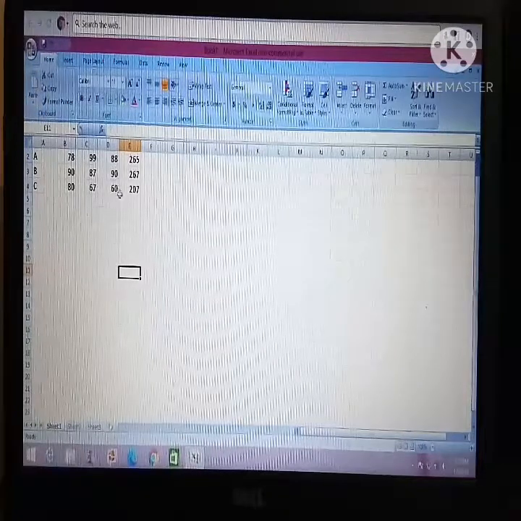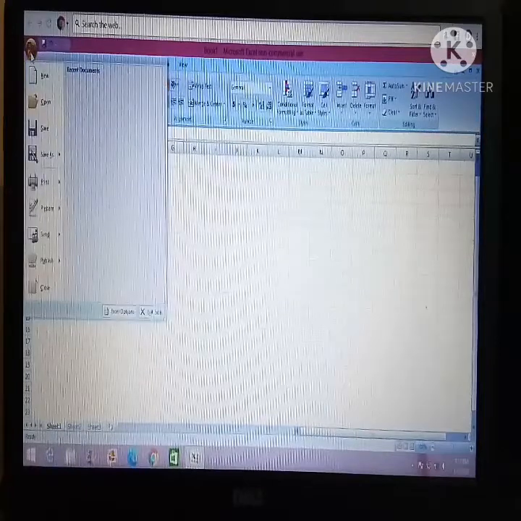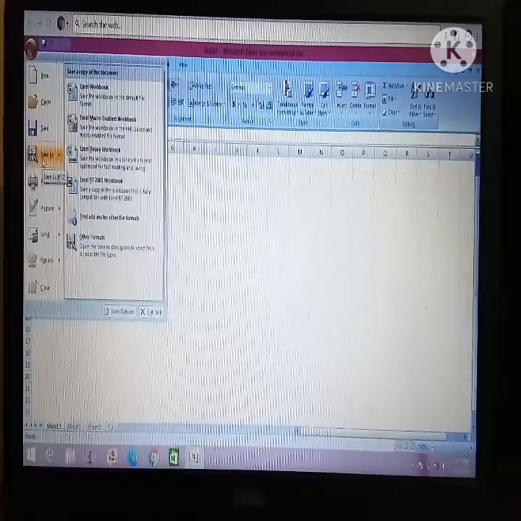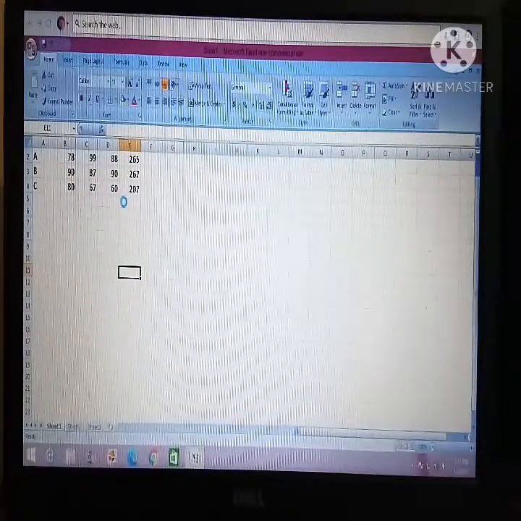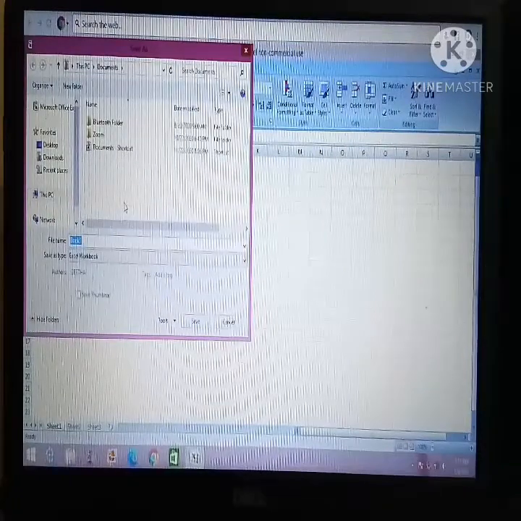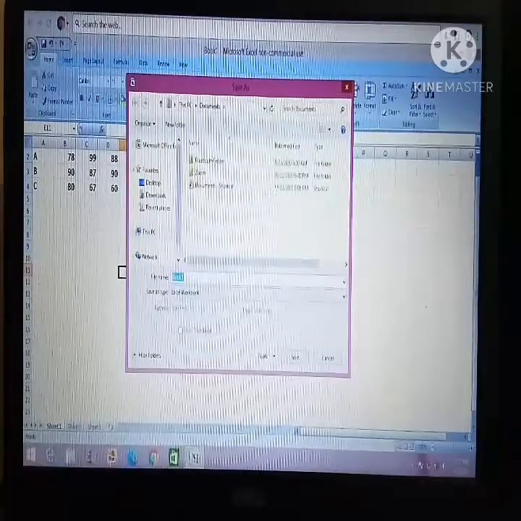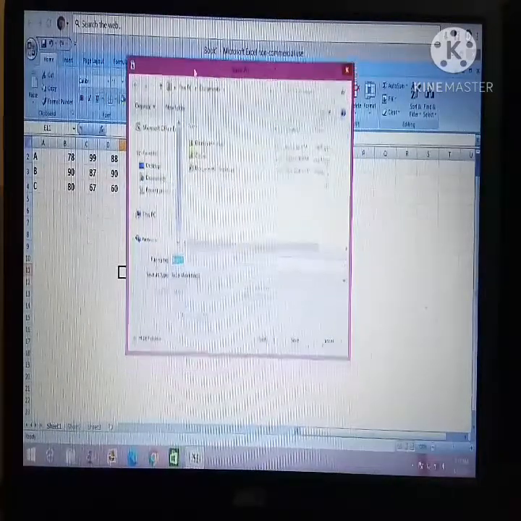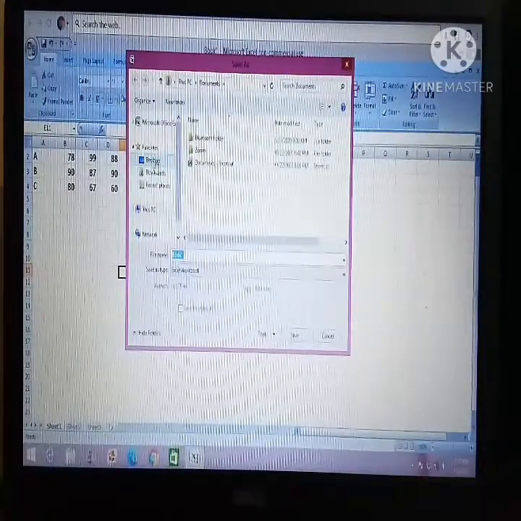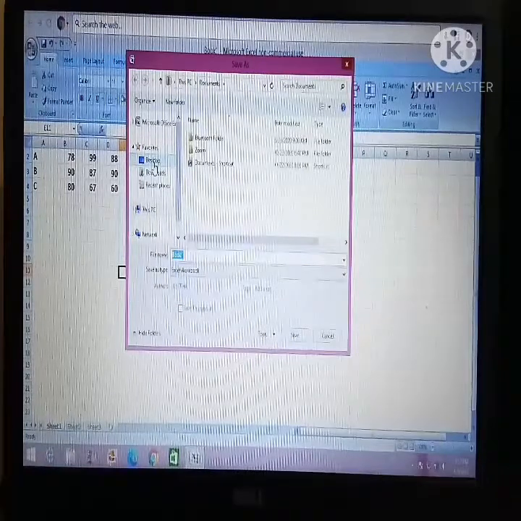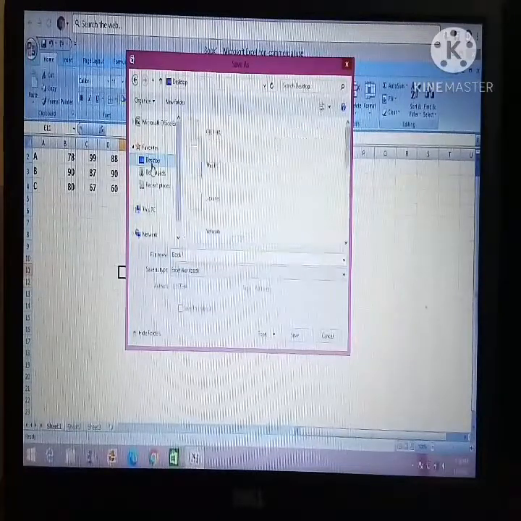To save this workbook, you have to click on this Office button. Click on Office button. You have the Save As option. Click on the Save As option. Once you click on the Save As option, you will get this Save As dialog box. Here you have to decide where you want to save this workbook. Now I want this workbook to be saved on the desktop. Here you can see Desktop. I will click on Desktop.